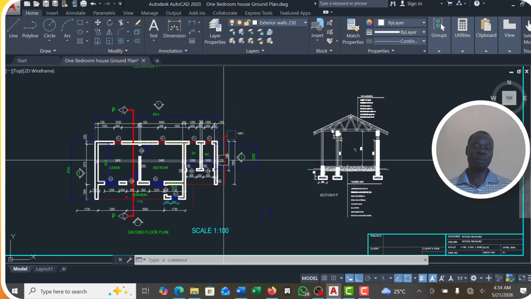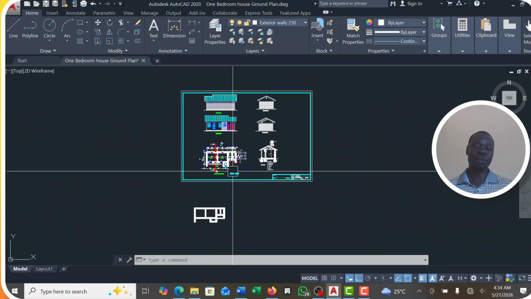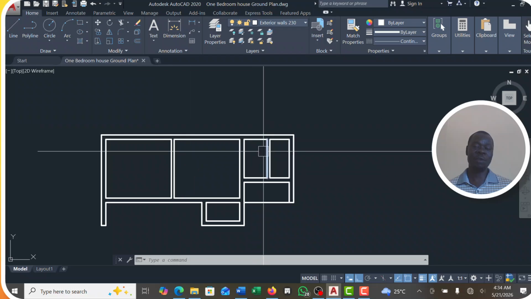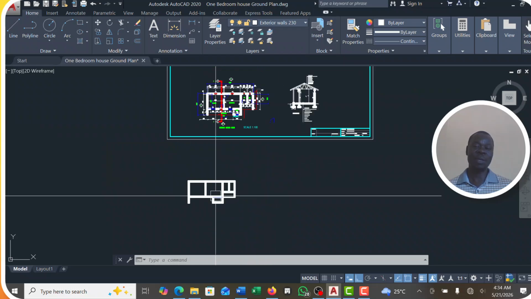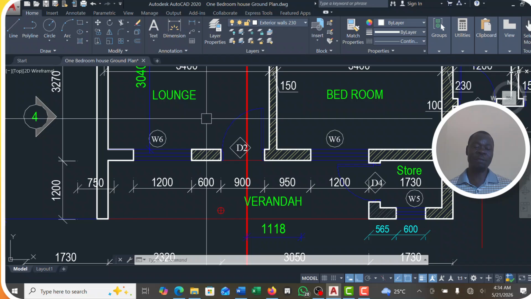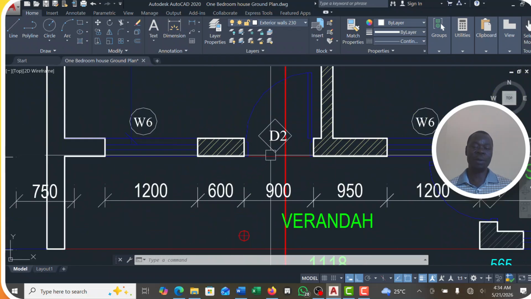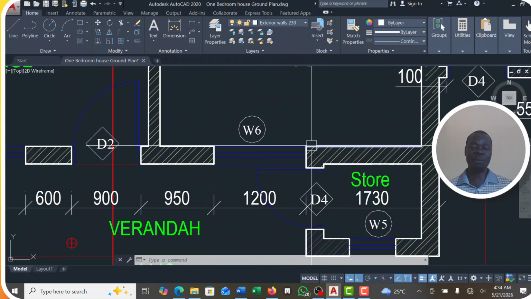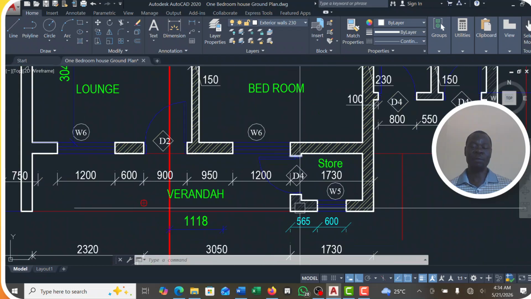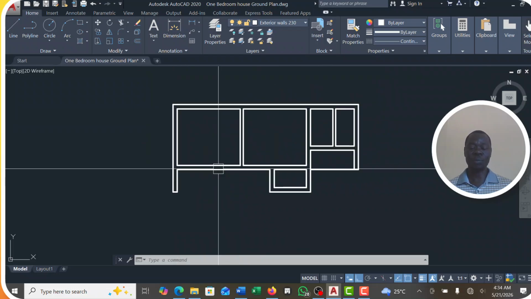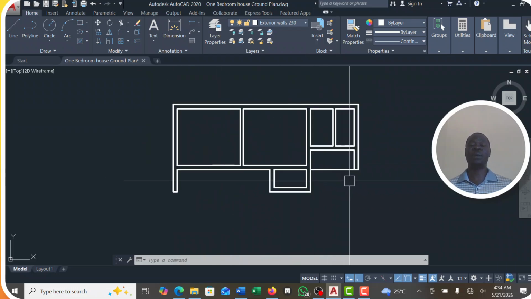So what we can do is create this opening 600, 600 everywhere here. Then when we look at this, the size of this opening is 1.2. So we can create this 1.2, we can create this 900, we can create this 1.2. And this is also 900. So let's create the openings.